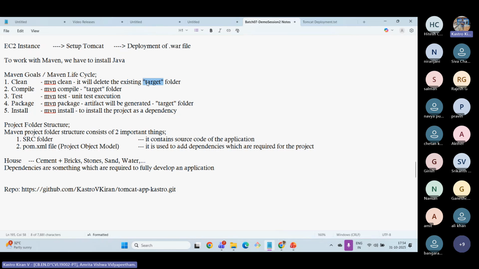What is there in the existing target folder? The artifact is available. You need to generate a new artifact, and in order to do that, we need to delete the target folder. Once you delete the target folder, then you can execute mvn compile and then mvn package so that new .class files will be available with updated code and a new artifact will be available with updated code. Now take that updated war file or updated jar file or updated ear file and then do the deployment. That is what Maven goals or Maven lifecycle is.